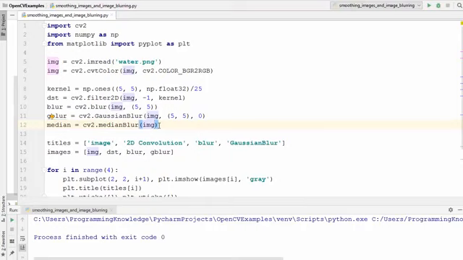Now one thing to note here is that the kernel size must be odd. So this must be 3 or 5 or 7 and so on, except 1. When you just give 1, it's going to show you the original image. Let's say we give 3 here as the kernel size, or in our case let's take a kernel size of 5.